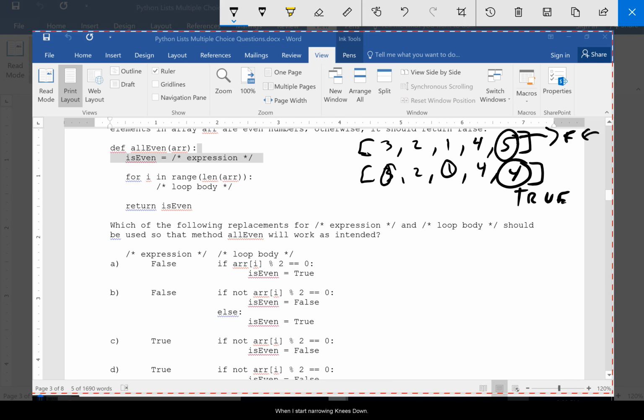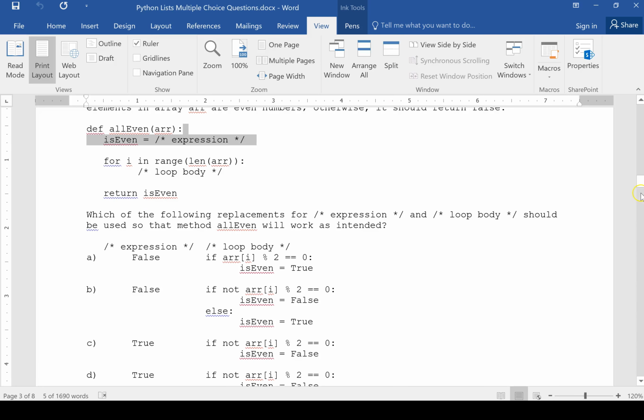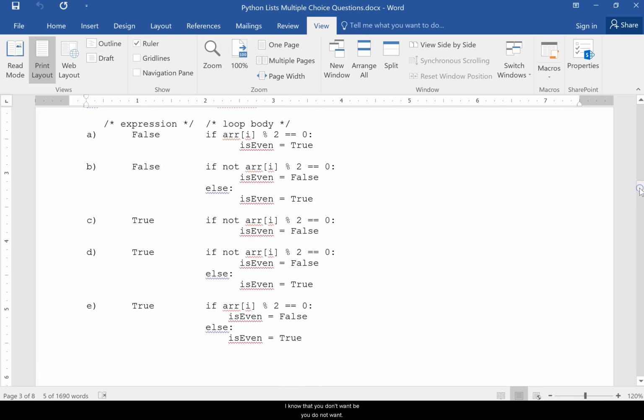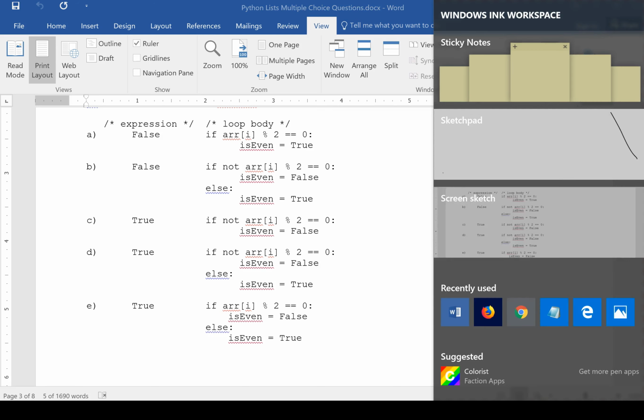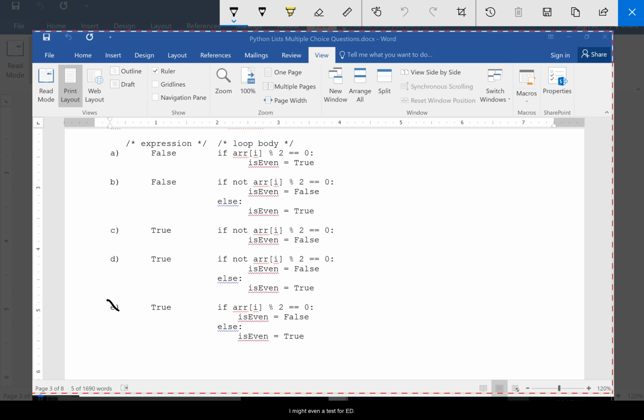So when I start narrowing these down, I know that you don't want B. I'm not even going to test for E, D, and B, okay? A and C, possibly, okay? So is even is true. We'll say it's true up here, okay? And then let's see what happens when we've got, let me think here.